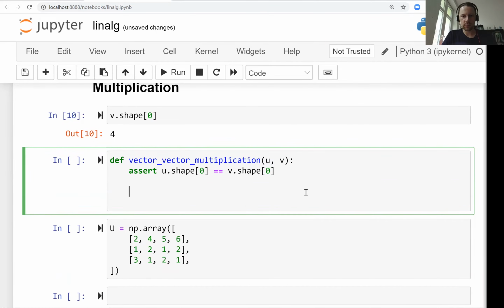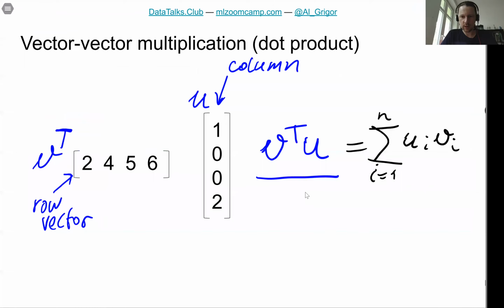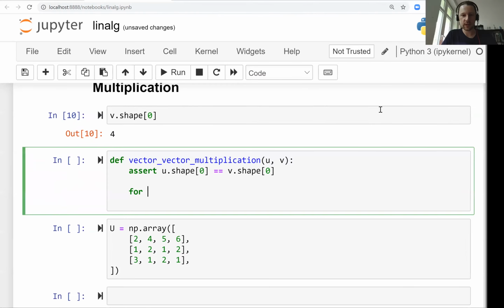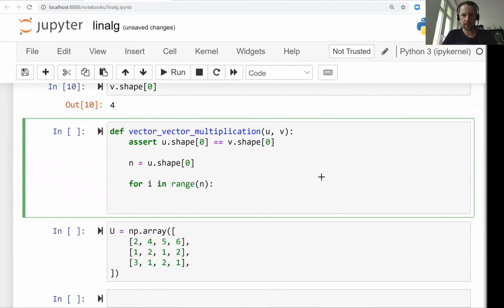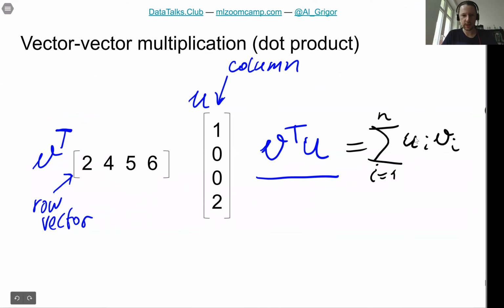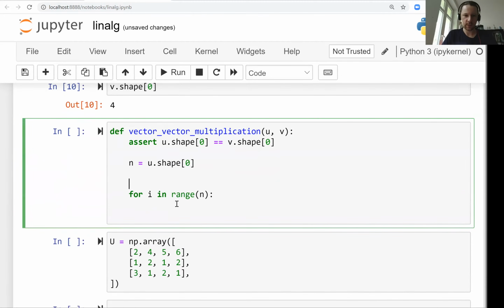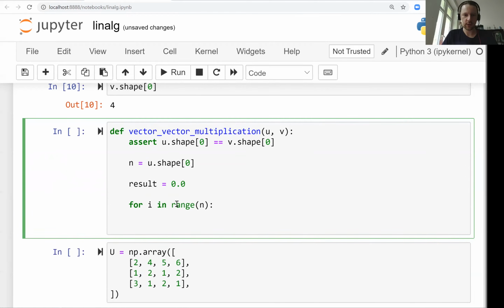And then what we do next is, again, in our formula we also have n, which is the number of elements the vector has. So let's say n is the shape of u or shape of v, it doesn't matter because they have the same shape. And we just go over a loop, over all the elements of the arrays. We first need a result variable, which contains our dot product, right?